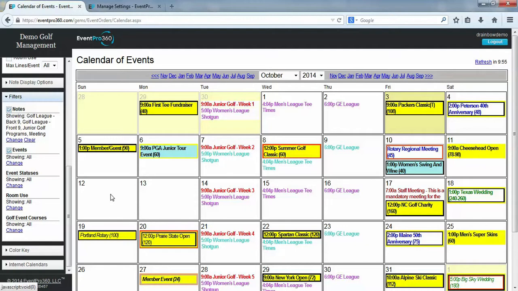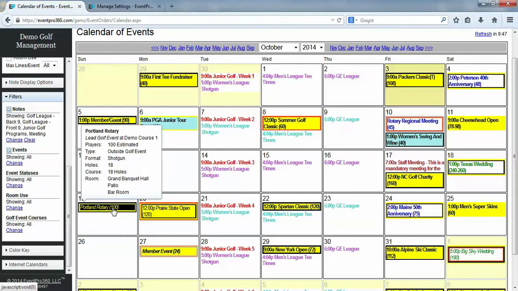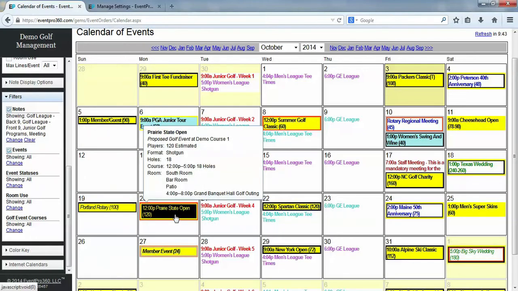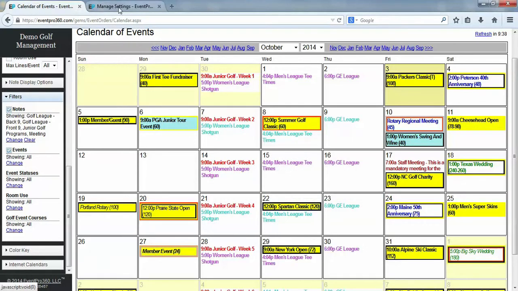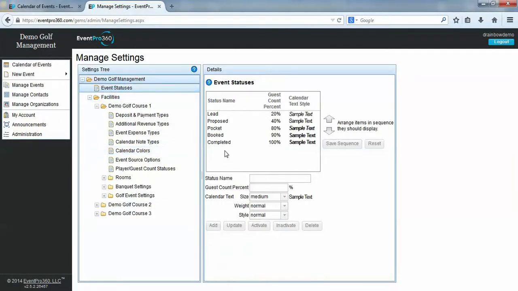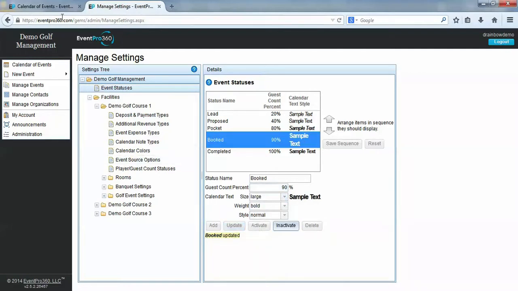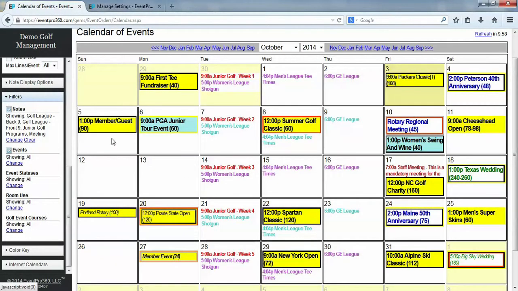The style of text can also be adjusted based on an event's status. In this example, an event that's classified as a lead is in lightweight italic text. An event that is proposed is in lightweight standard text. And an event that's booked is in bold text. If you want to make your booked events stand out even further, you can go back to the administration page, change the text size for your booked events, and refresh the calendar again. Now the booked events will be displaying in a larger font size.